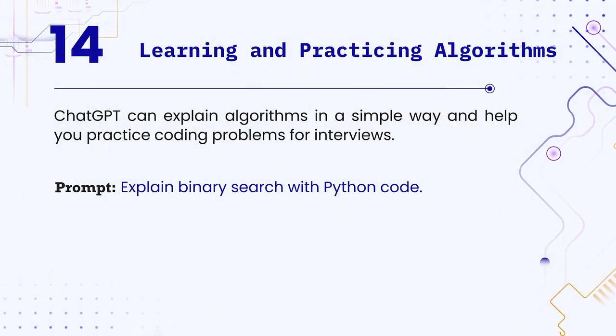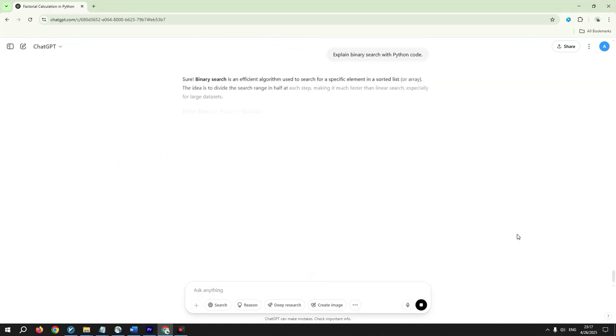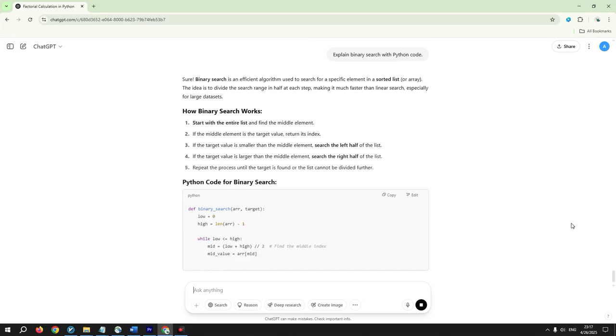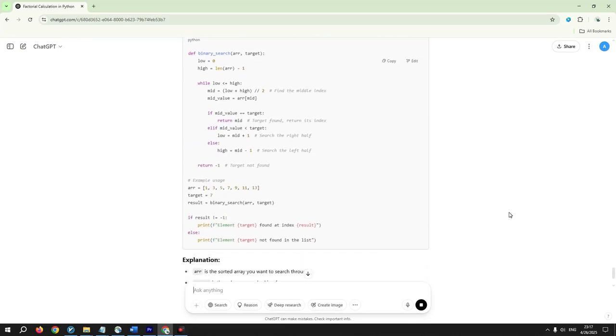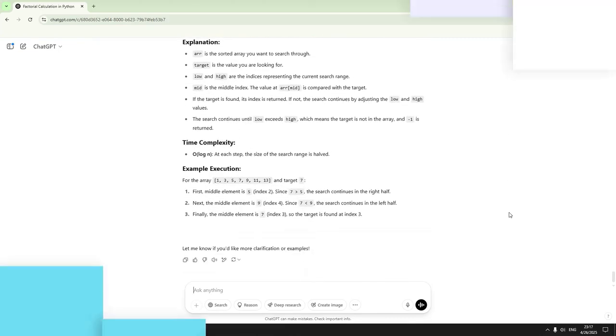14. Learning and practicing algorithms. ChatGPT can explain algorithms in a simple way and help you practice coding problems for interviews. Explain binary search with Python code. As per our request, it explains binary search and provides an example. You can do the same for other algorithms as well.